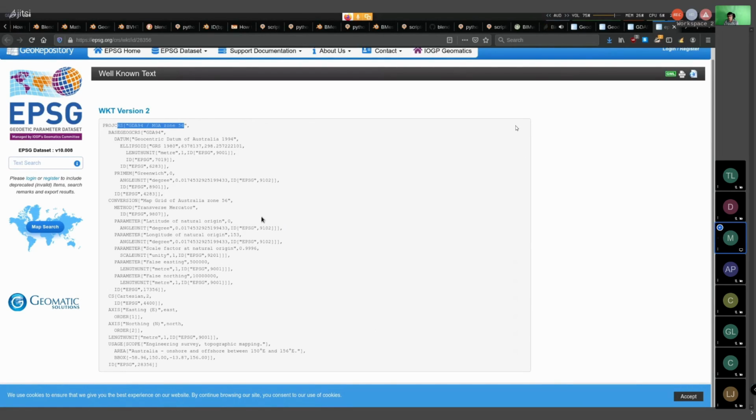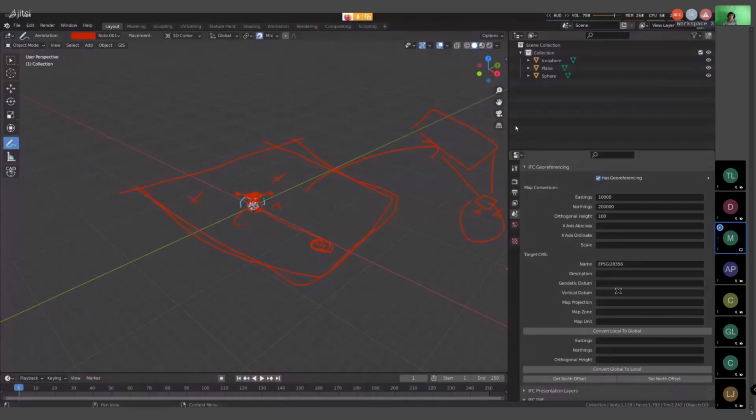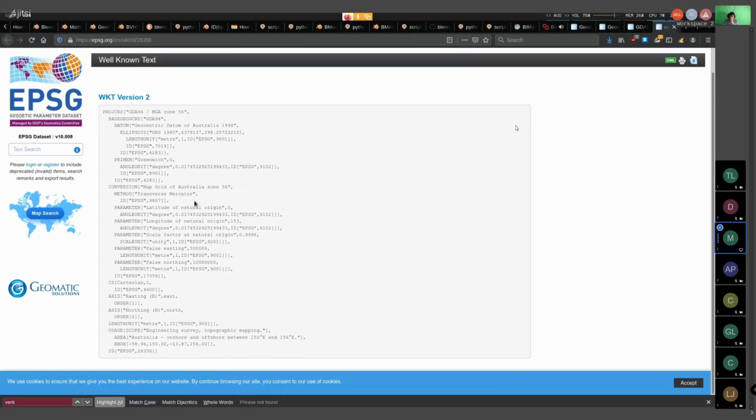Here it is. The geodetic datum, if I search for, there we go. So this is the geodetic datum, the base GeoCRS. That's already stored as part of this definition, so I can leave that blank. The vertical datum is not stored in this, so that's something I will need to fill out.